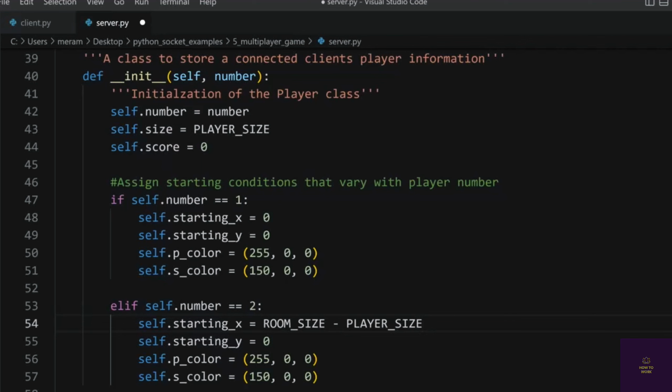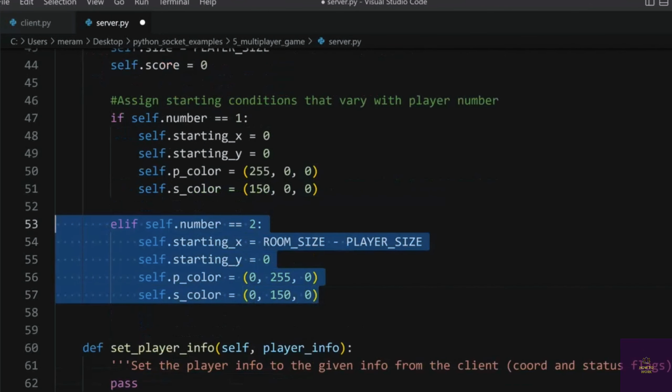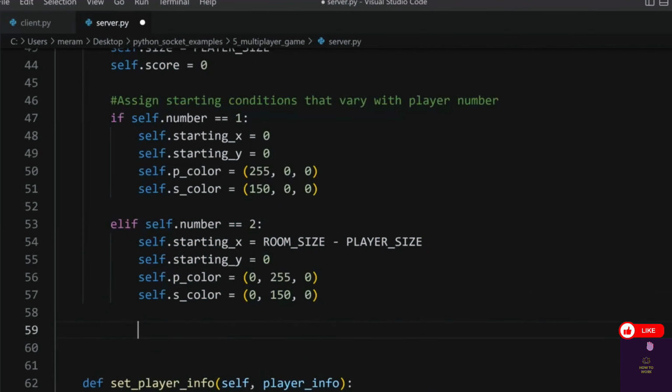Awesome. Starting Y will still be 0, because we're starting at the top. In Pygame, in the Y direction, 0 is at the top, and then you increase as you go down, so that's important to note. Our primary color for this player will be green, so this will be 255 here, and then we'll do a dark green as their secondary color, so 150. I will copy this.